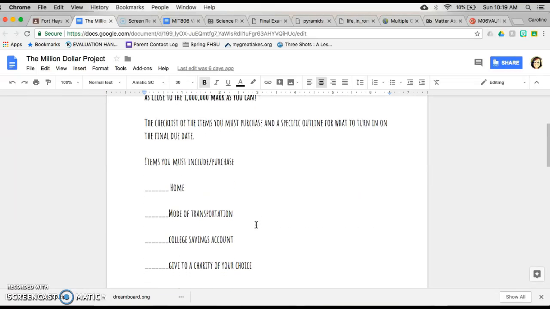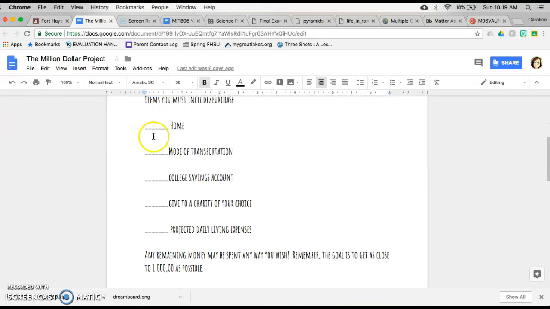There is a checklist of items right here. So this is for you to use to mark off as you choose, or you can highlight it. If you're going to edit this document, make sure that you go to File and make a copy so that it saves it for yourself. You have to buy these things. You have to buy a house. You have to buy a mode of transportation. That can be a helicopter. That can be a boat. That can be a car. That can be a motorcycle.